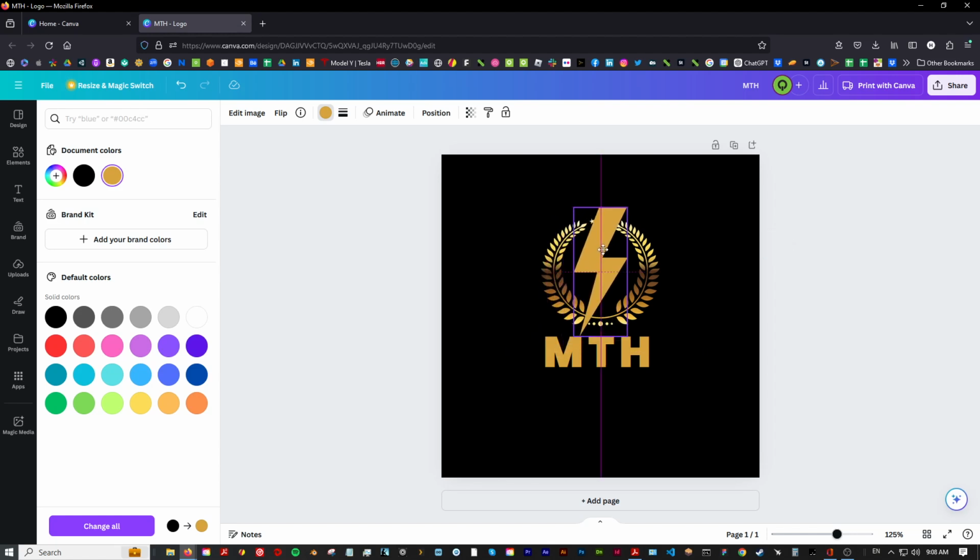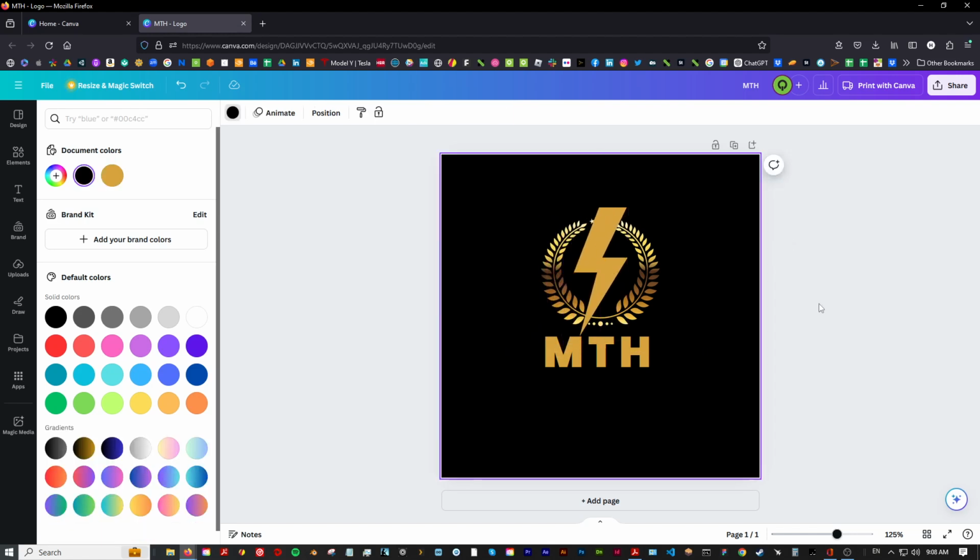So I'm going to put this lightning right in the middle of my logo. And there you have it. Super easy. A logo based on simplicity, color selection, and a symbol. Go ahead and have fun experimenting, designing your logo just like I did.